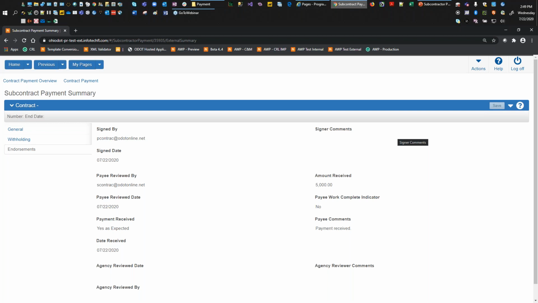Okay, the next question is, if the payment is received but not as expected from the sub, is the prime sent a notification? No, the prime is not notified. This would be something that we would look at internally, and there wouldn't be any automatic kind of notification. There would be questions asked potentially, and then there would be just the appropriate follow-up done by ODOT staff.